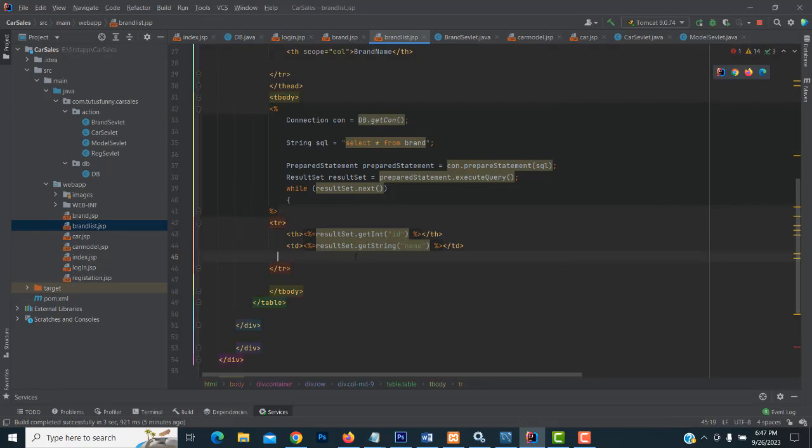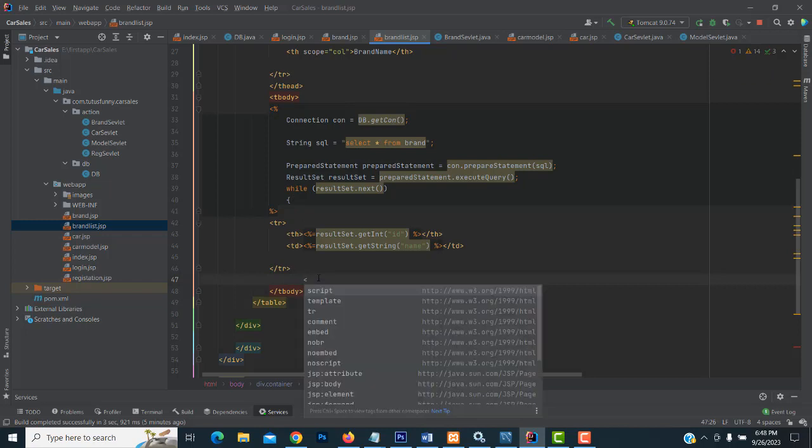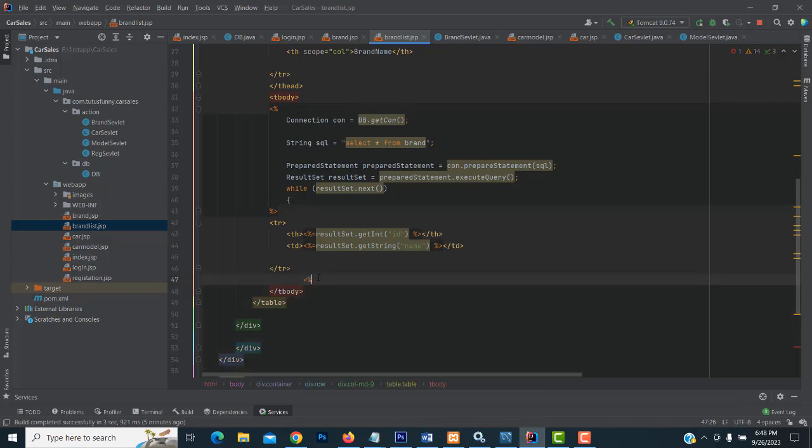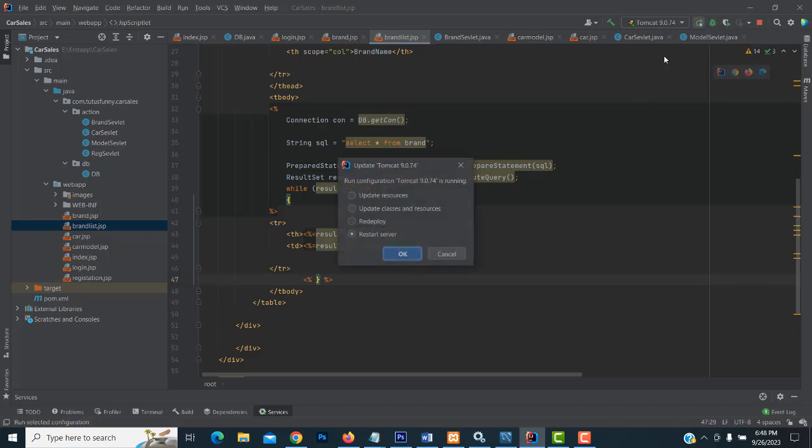After that, the tr tag is opened and closed here. We opened the while loop, and we have to close the while loop over here. How to close it? The same thing: open the JSP tag and close the JSP tag, and close the brace. That's the only thing you have to do. Now let's run the application and check how it's working.